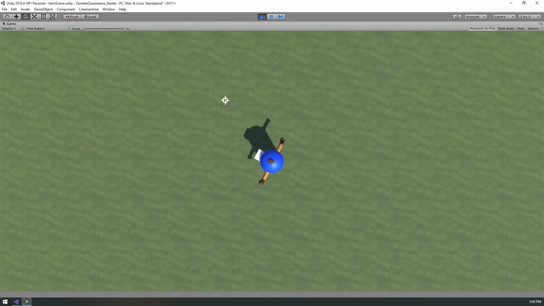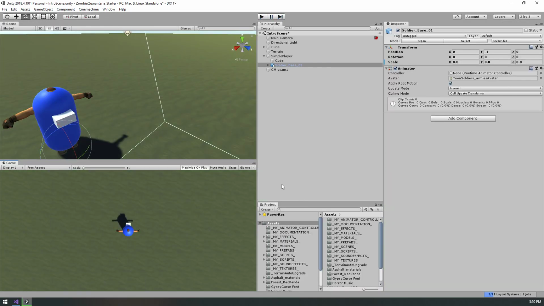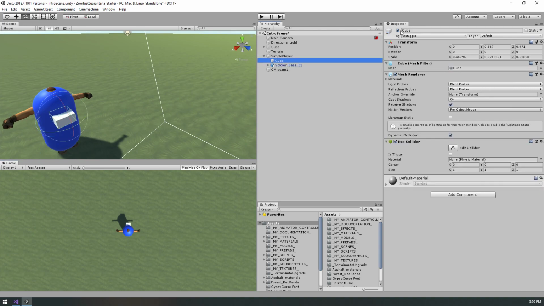I'm running along sticking my arms out to the side, but I'm facing the right direction. Everything looks good. Except now I have a capsule and a block that I don't want anymore. To get rid of those, first we're going to click on the cube and just deactivate it by unchecking the box to the left of the title.